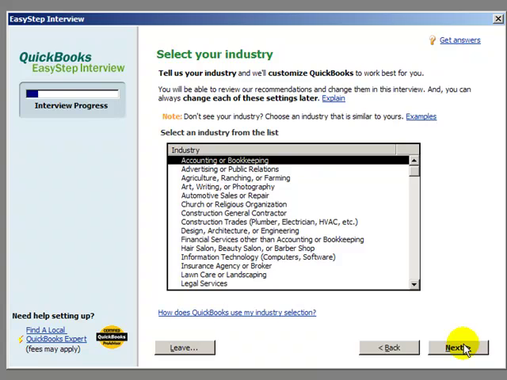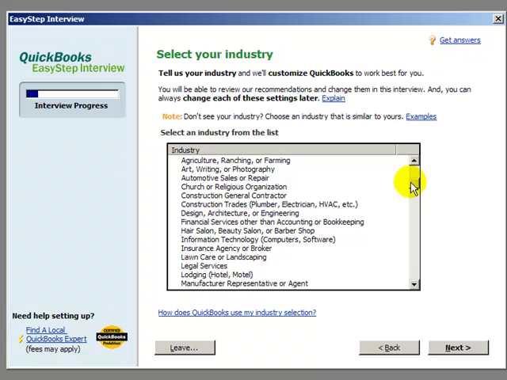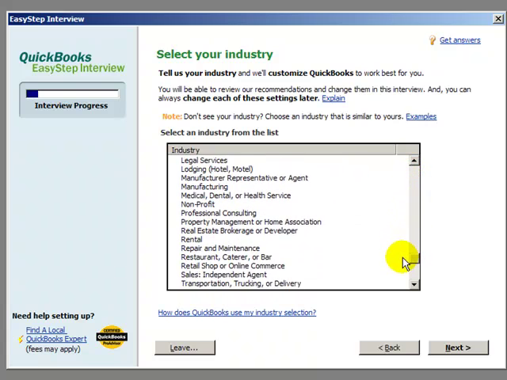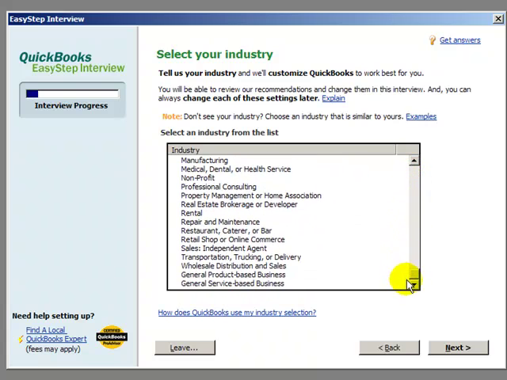As you'll recall from the videos, Spencer will be purchasing finished straw hats from China and will be selling them to residents of the United States or tourists who might come through Hawaii. Therefore, we will need to scan down and find the industry that best matches Spencer's business. He is a retail shop or online commerce. The reason you want to choose the correct industry is that when you choose this industry, QuickBooks will create accounts that match the type of industry that you're in.